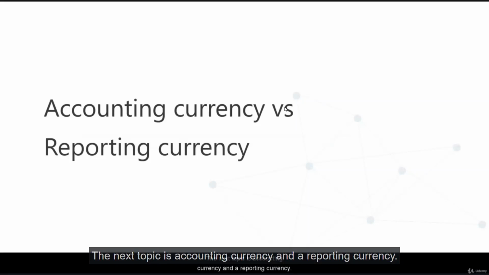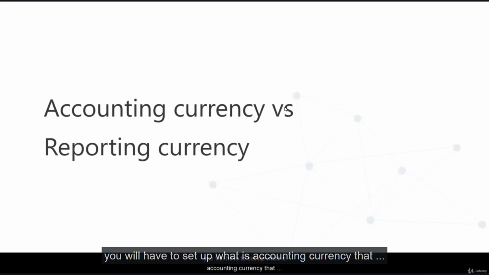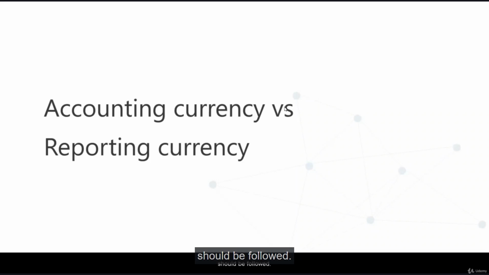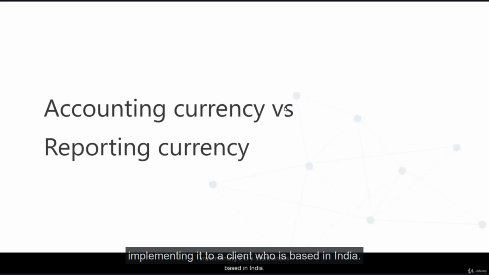Okay, the next topic is accounting currency and reporting currency. When you are implementing finance and operations system for a specific client, you will have to set up what is the accounting currency that should be followed for that particular company. Typically the accounting currency will be the currency of that particular country. For example, if we are implementing it for a client who is based in India and this legal entity is for Indian operations, then we will set up the accounting currency as INR, Indian rupees. And if we are implementing it for another subsidiary of the same client within United States, then your accounting currency will be US dollars.